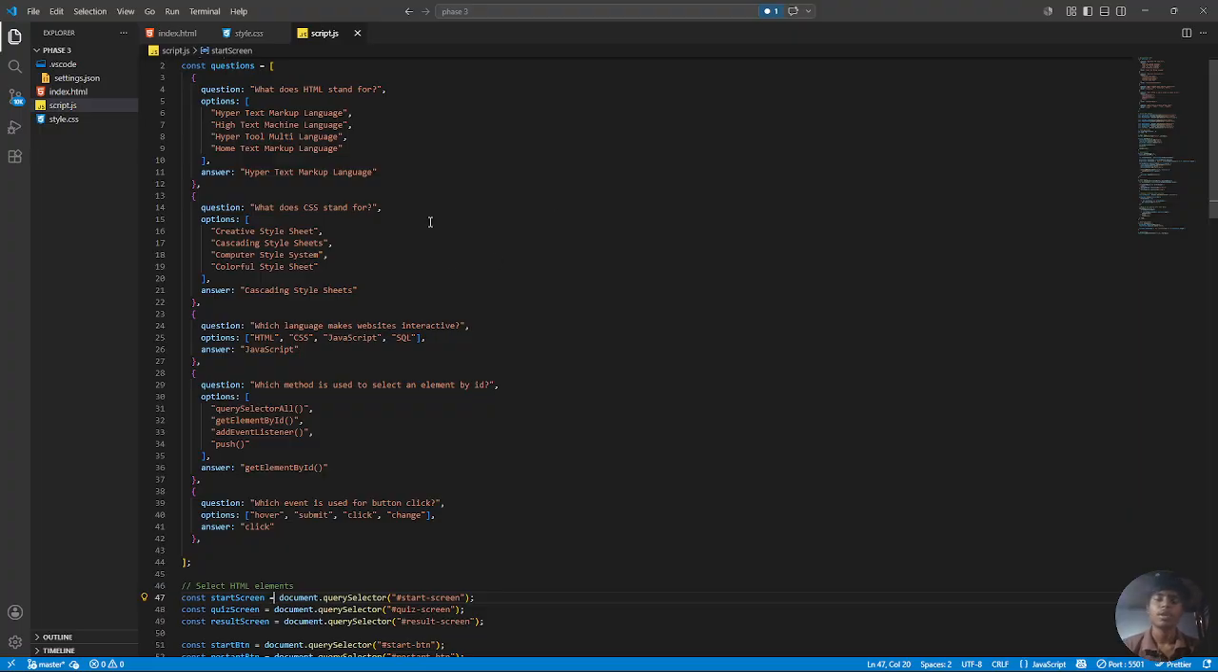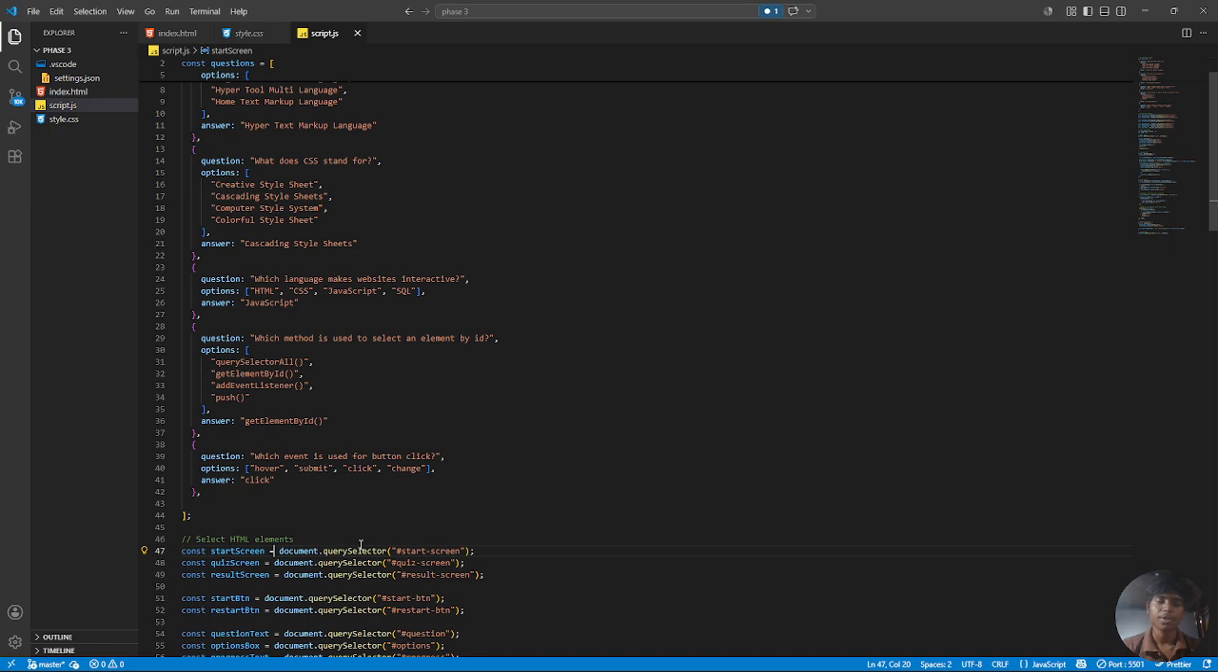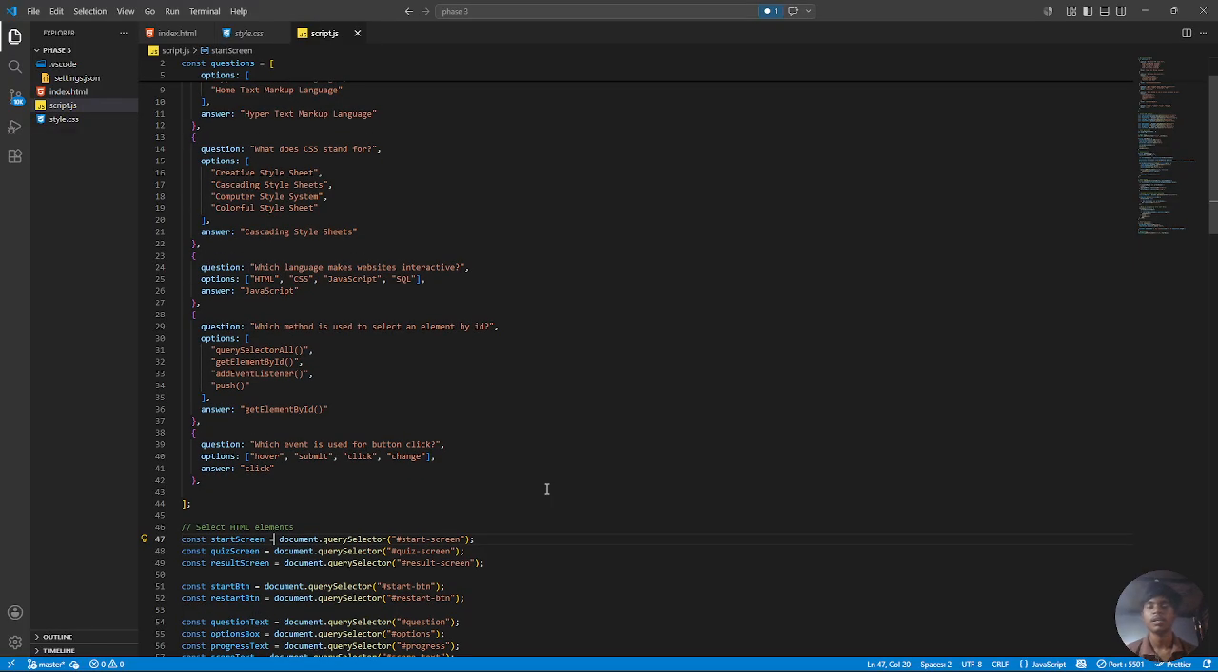I use document.querySelector to select HTML elements like question text, option box, progress text, and different screens. When the user clicks on the Start button, the startQuiz function runs.